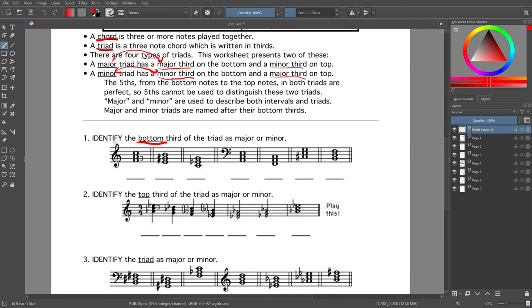So let's look at this. Treble clef, we have F and A. Between F and A, we count the half steps. You can either do that, or you can think of the scale. In the scale of F, we've got a flat on B, and everything else is natural. So this is going to be a major triad at the bottom. Remember, major is going to be capital, minor is going to be lowercase.